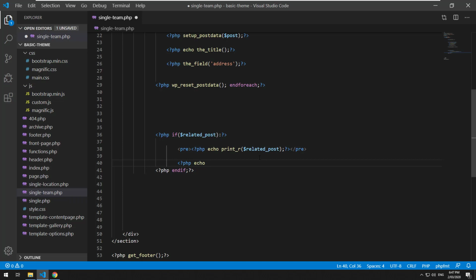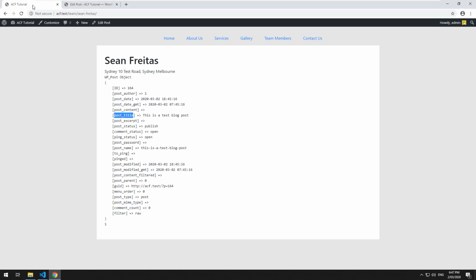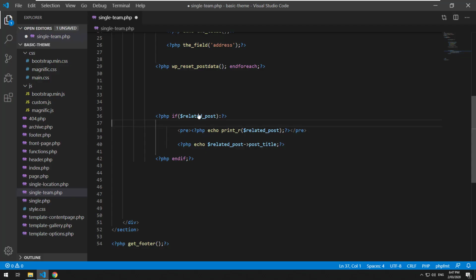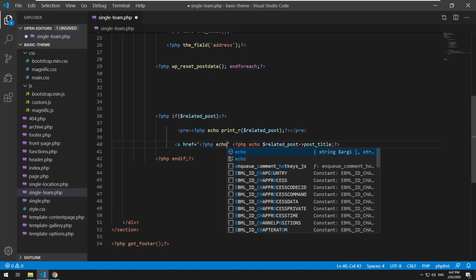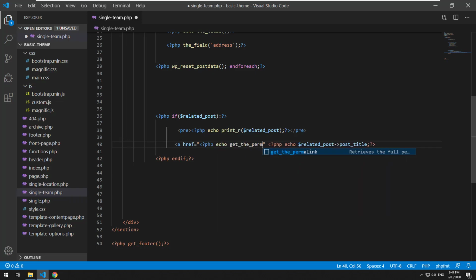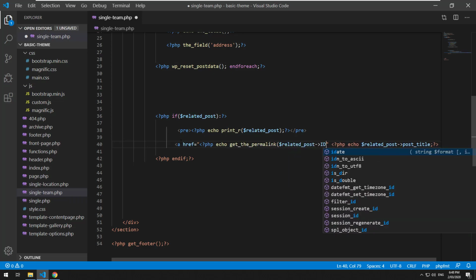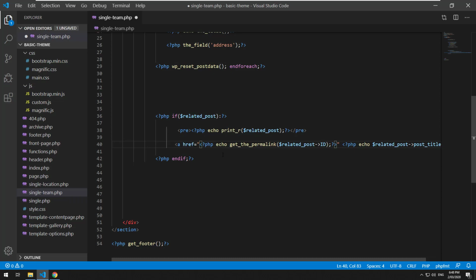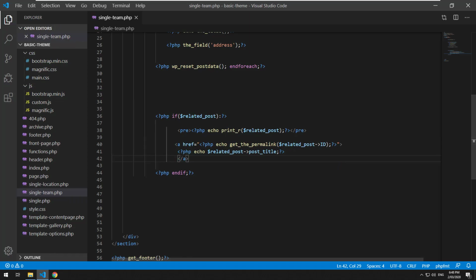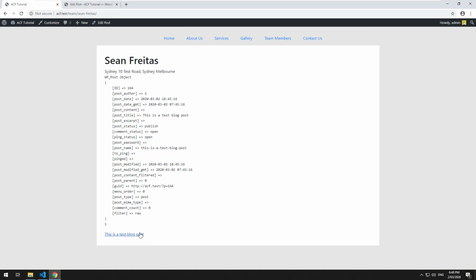PHP echo related post, actually, because it's an object like that. So we'll save that and refresh it. There you go. And we can link it, so we can just do a href and then do php echo get the permalink and then link it to related post ID. Close it off. Close off the anchor tag as well. Refresh it again. We should see the blog post. If we click into it, it'll take us to the actual blog post.